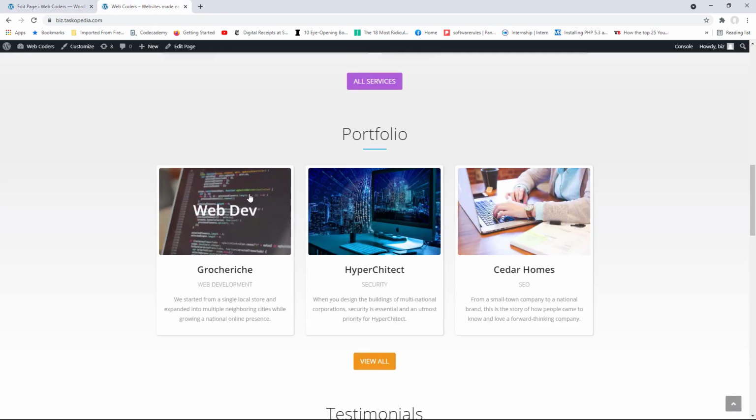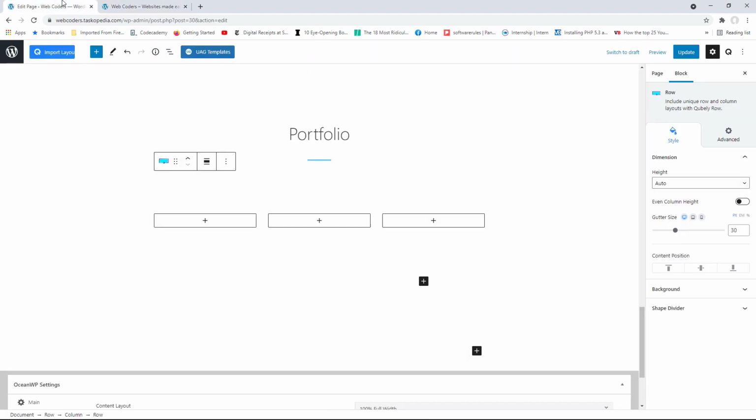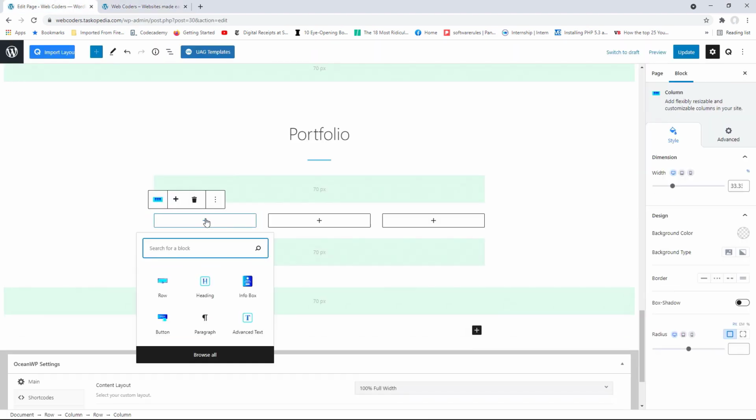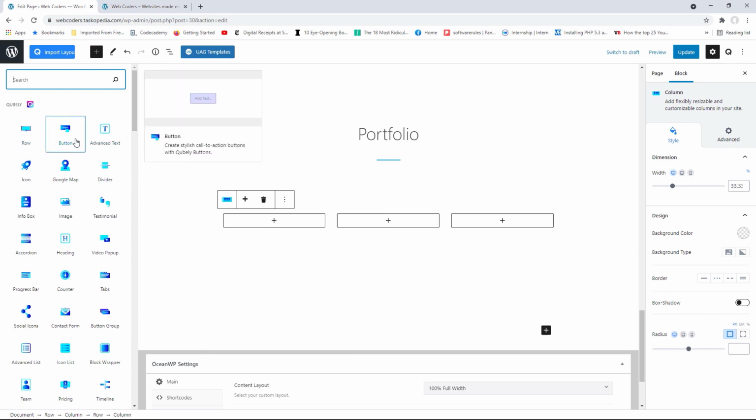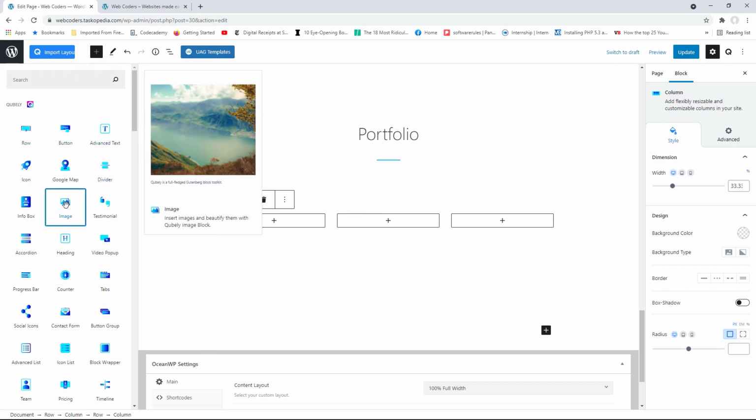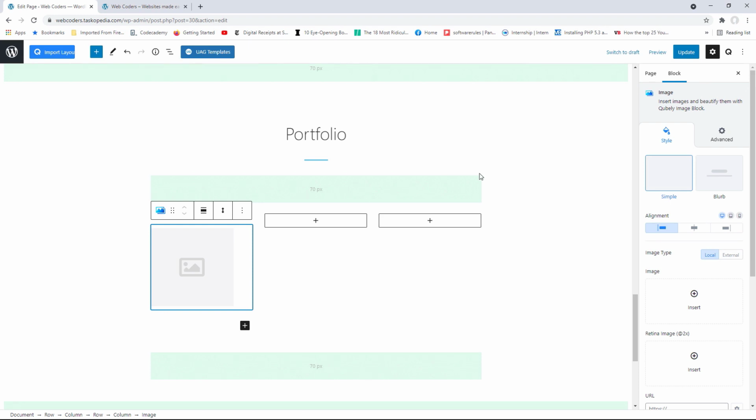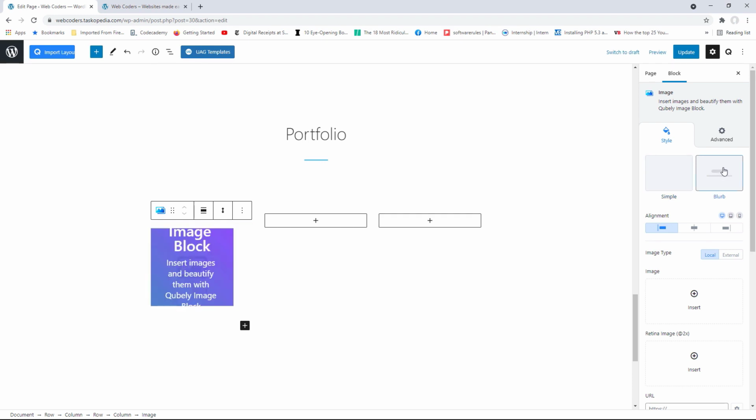Now right here we're looking for an image first of all, and then advanced text. Those will be the 2 blocks inside of each column. So for the first column in here, I'm going to click on the plus button right there. Let's add our image. We don't have an image block in here, so I'll go to browse all, and image should be right here. Okay, let's add that one. Now it's going to be the blurb style, not the simple style, so I'll click in there for the blurb.